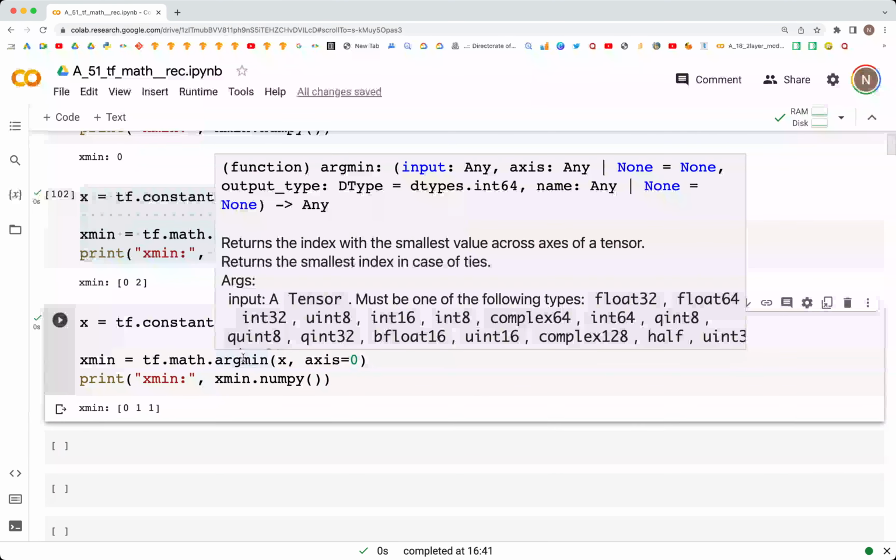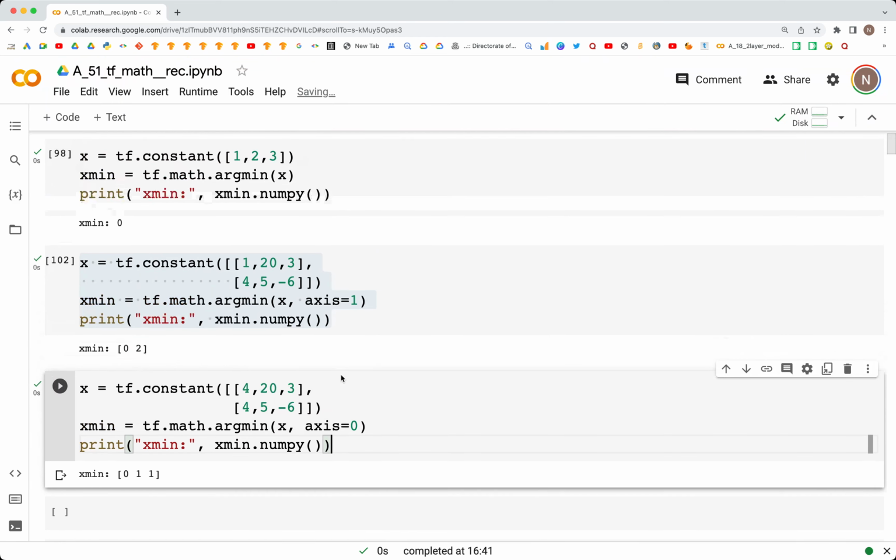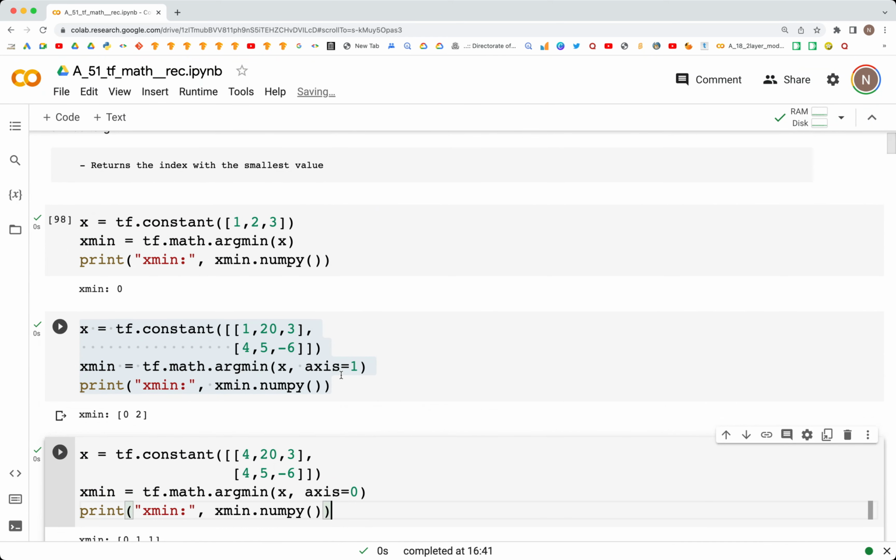That was it for this video. I hope you got intuition about how to use argmin. We'll continue this journey in tf.math and look at some more methods that we can use.